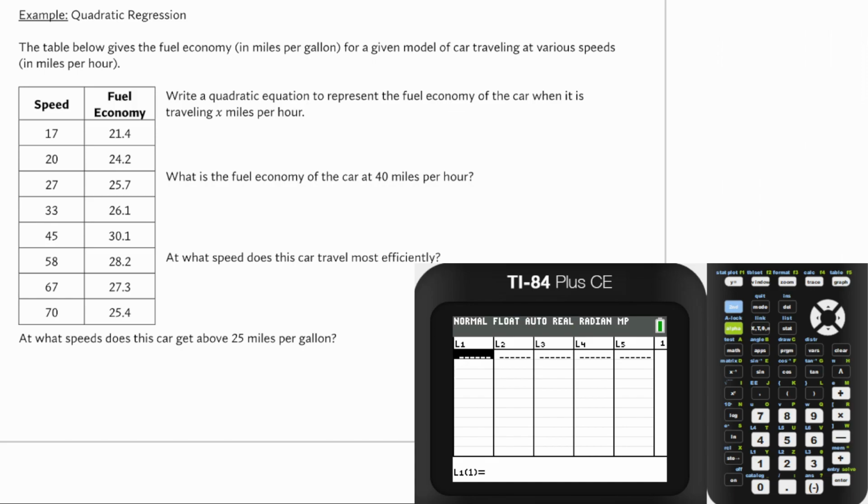We're going to just type in the data. Let me do that for you. Figured you didn't need to watch me type all that stuff in. So I've got all of these. I'm going to double check my numbers. Think I did it right. 25.4, 27.3, 28.2, 30.1, 26.1, 25.7, 24.2, and 21.4 for 17, 20, 27, 33, 45, 58, 67, 70.